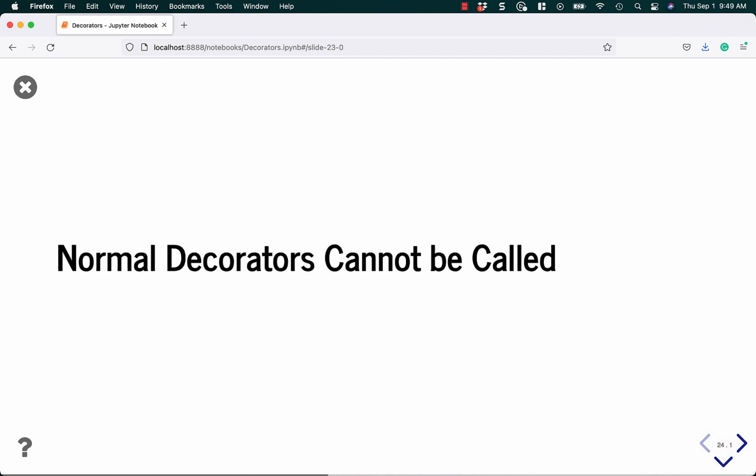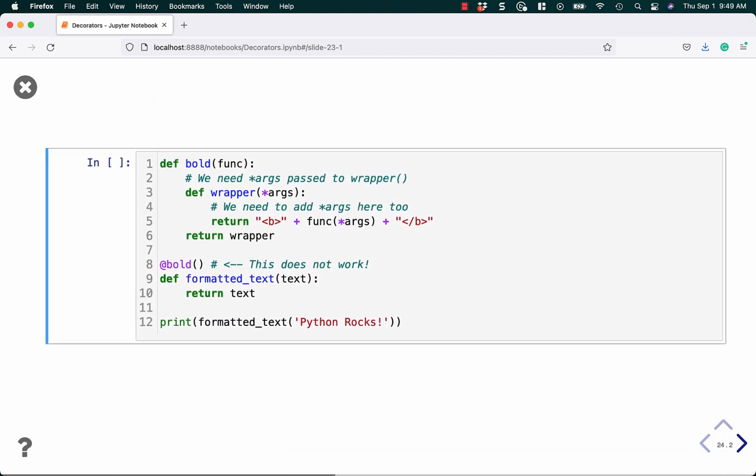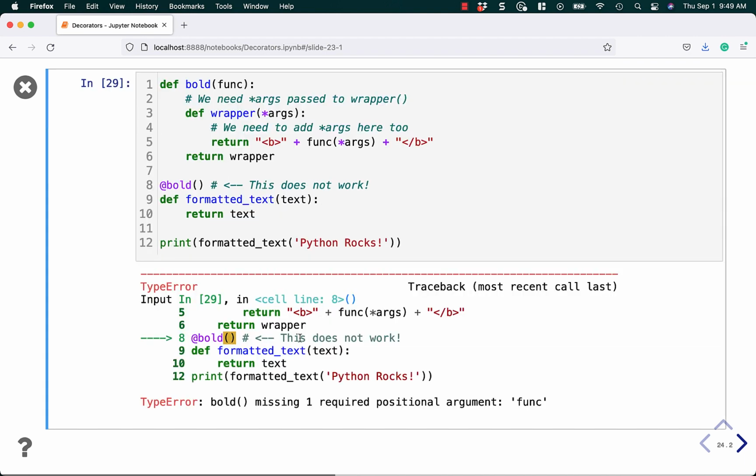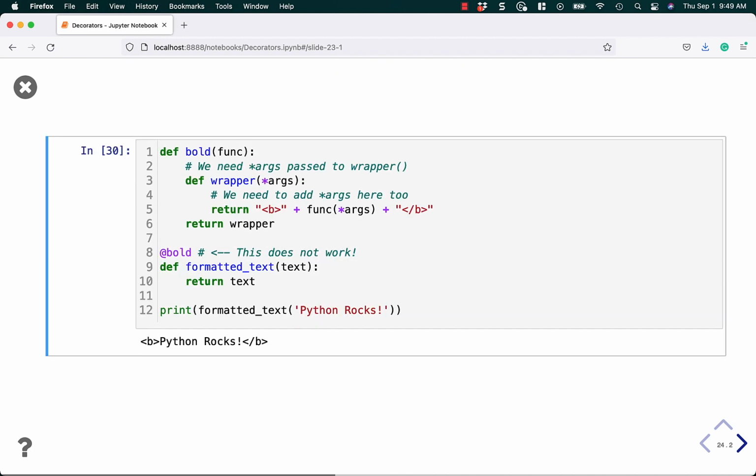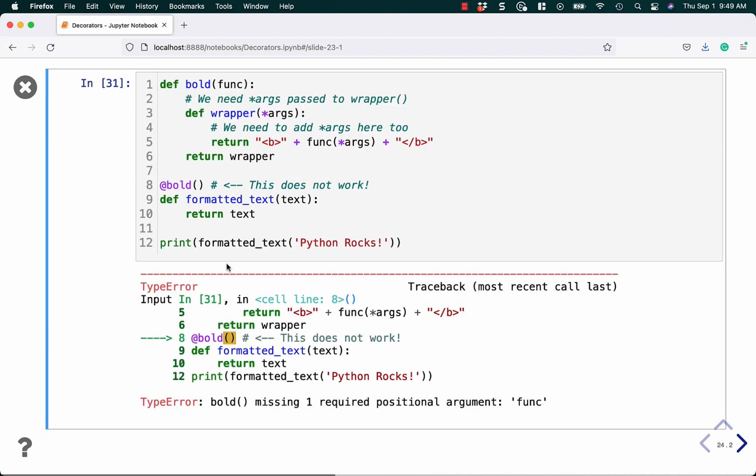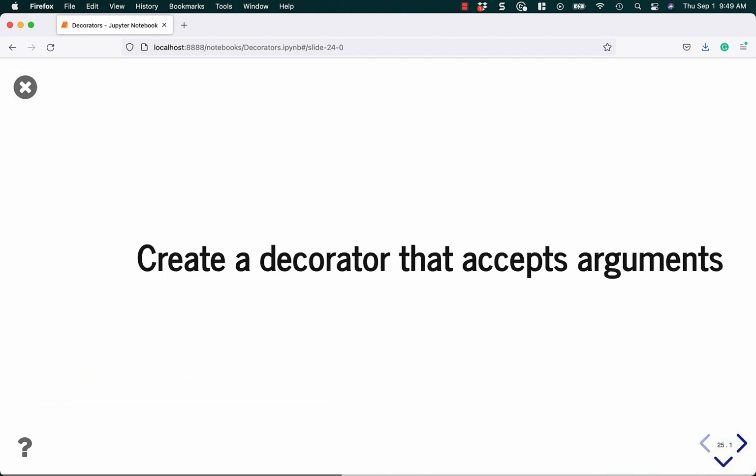All right, so normally a decorator cannot be called directly. So if I do this and say I have my bold decorator again, if I do at bold open close parenthesis, we'll end up with an error. Bold is missing a required argument, func, because normally it is called implicitly and then it works. But when you have that open and close parentheses, it actually expects you to pass it in, and it just gets everything all messed up.